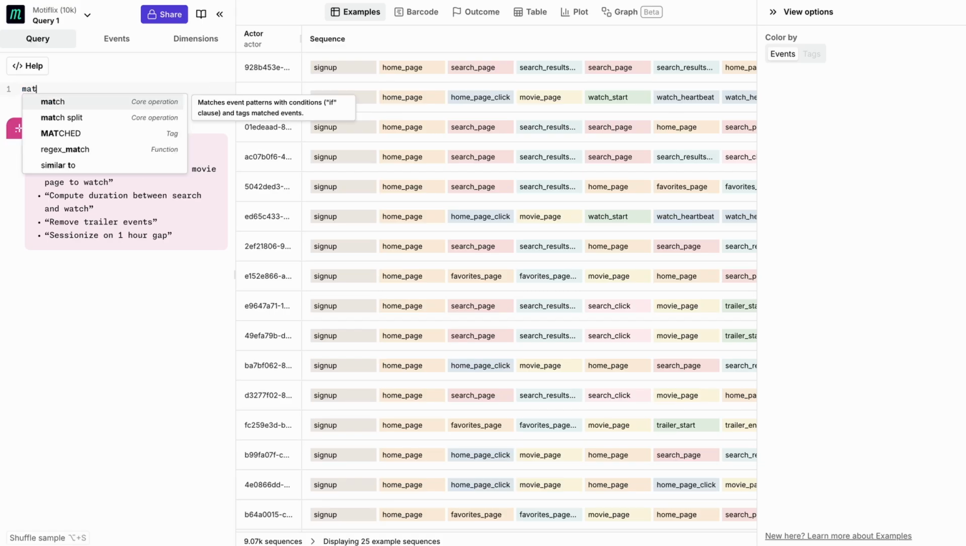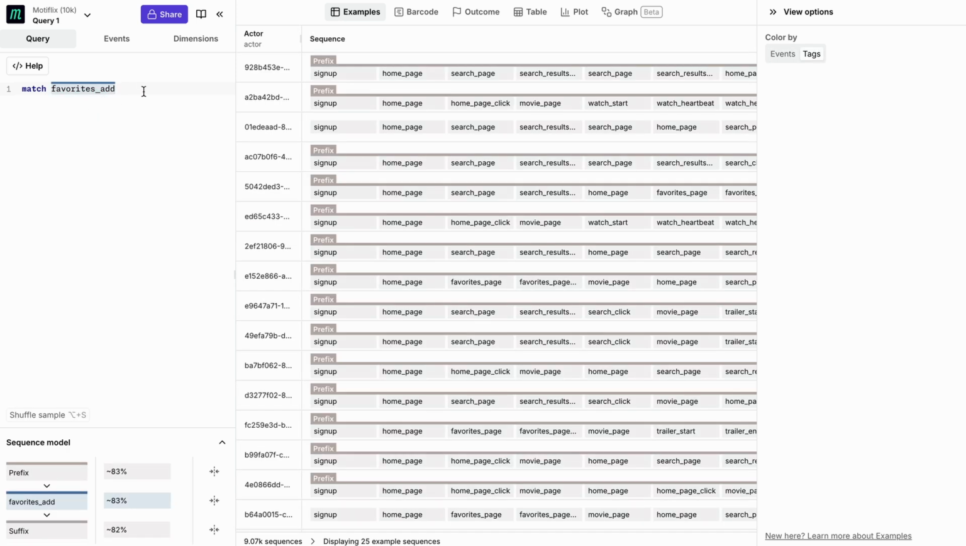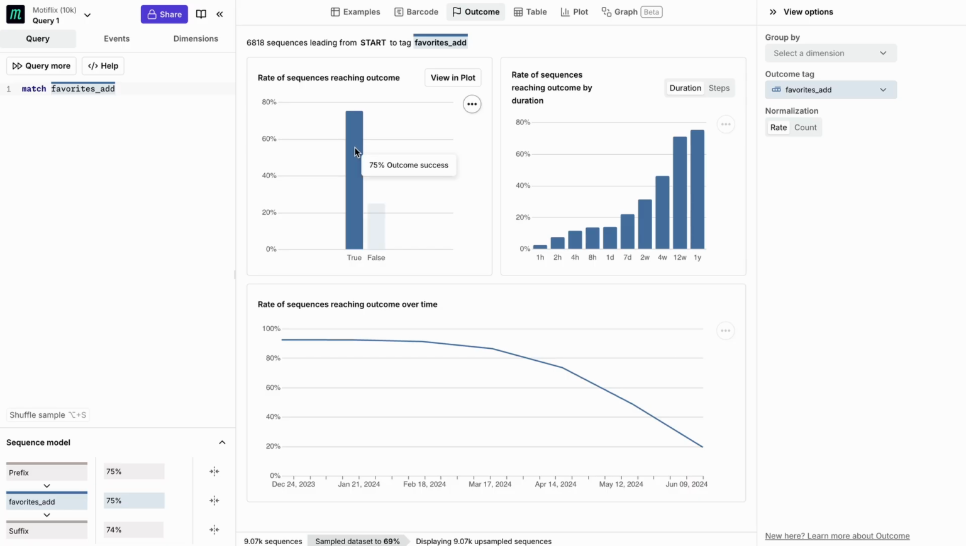So let's match favorites add. And then right now we get like a rough estimate of 83% match rate. Percentage of users. Oh, didn't get the right event name. It's favorites_add. Plural. I could also go to the outcome plot and get a full counting of that. Compute the rate is 75%. 74.25%.